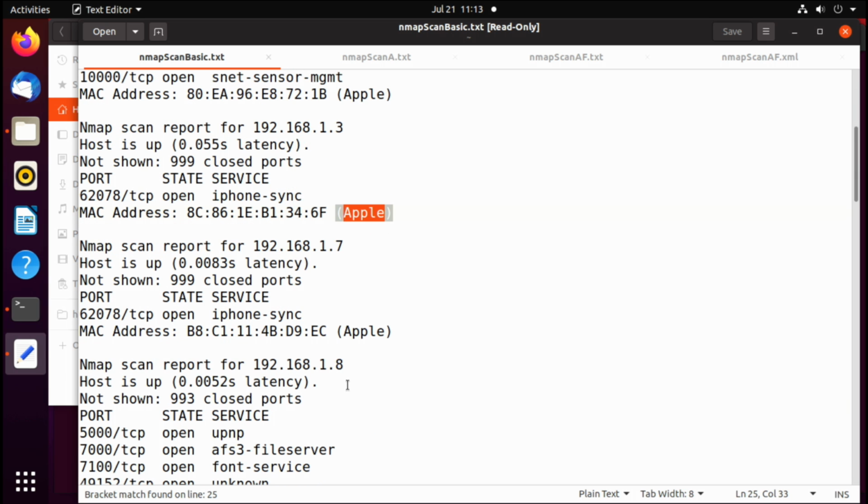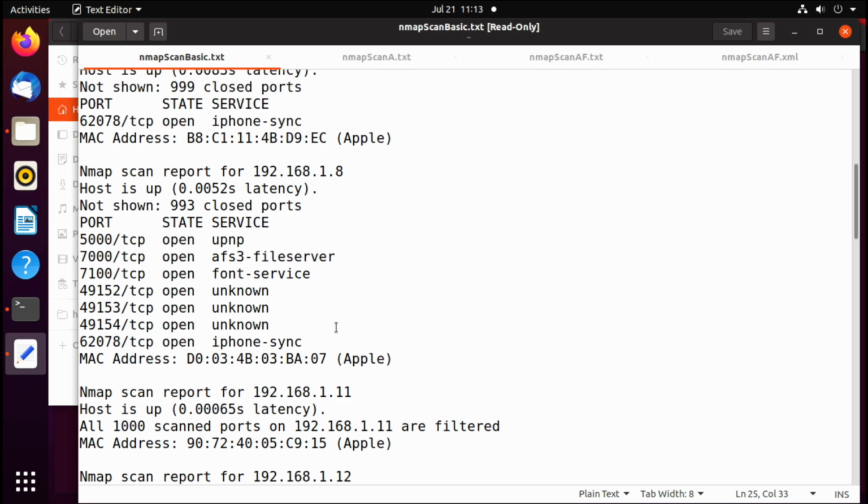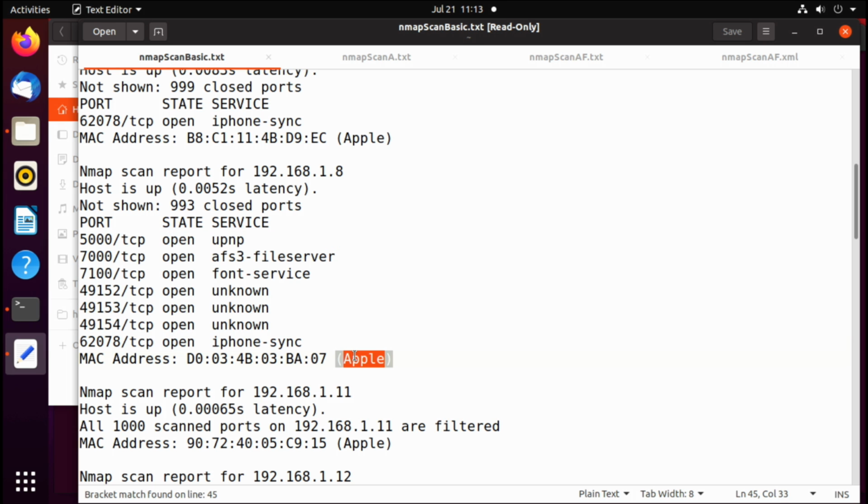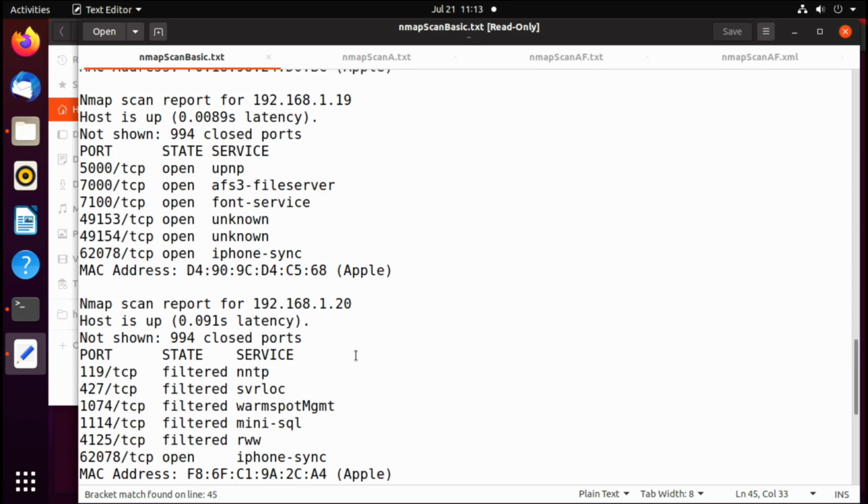So this basically just gives me all of the basic information about the network. It gives me the IP address. It gives me the ports that are open that it detects, MAC address, and vendor. You can go through, again, very easy to read.